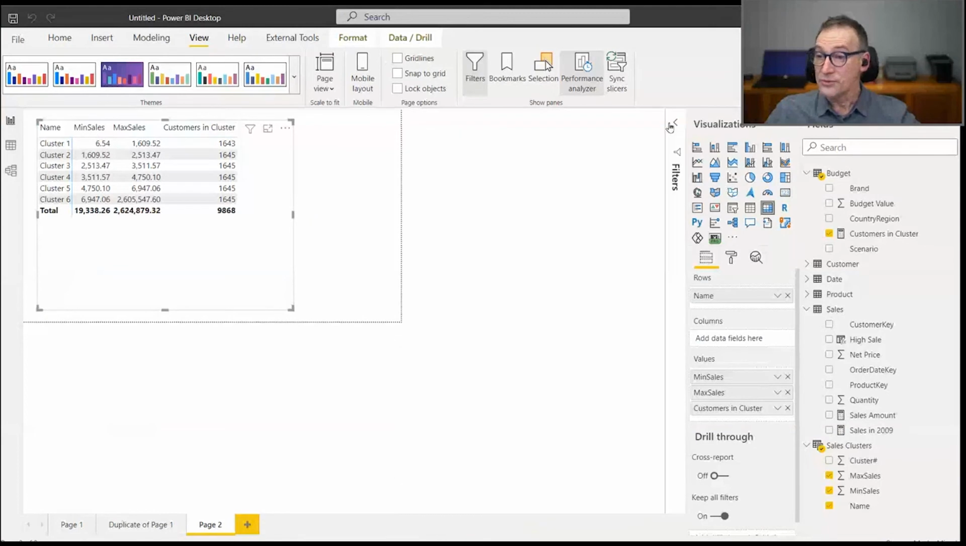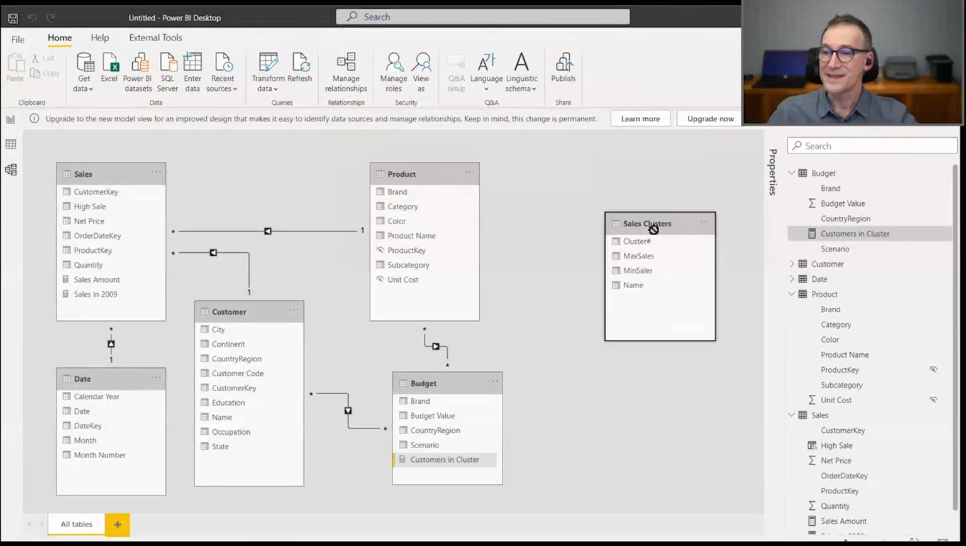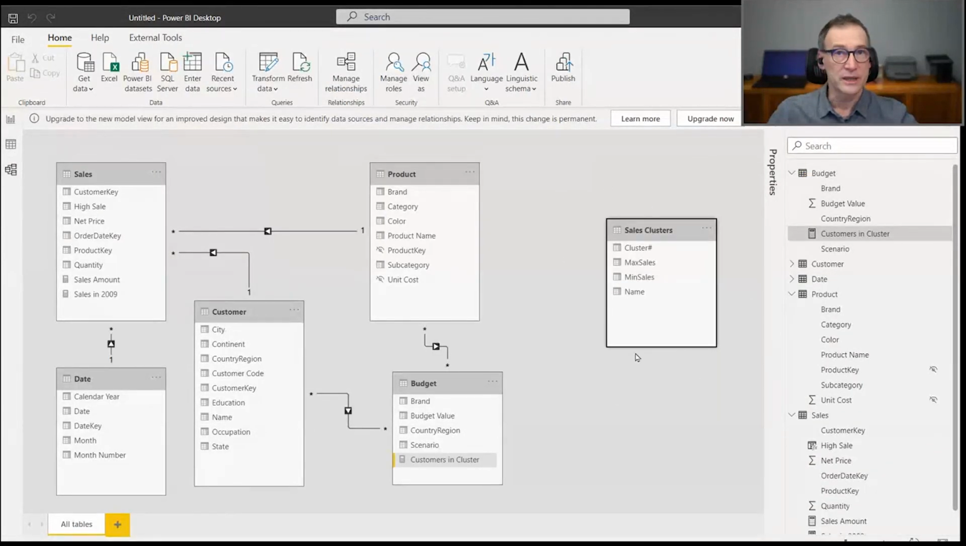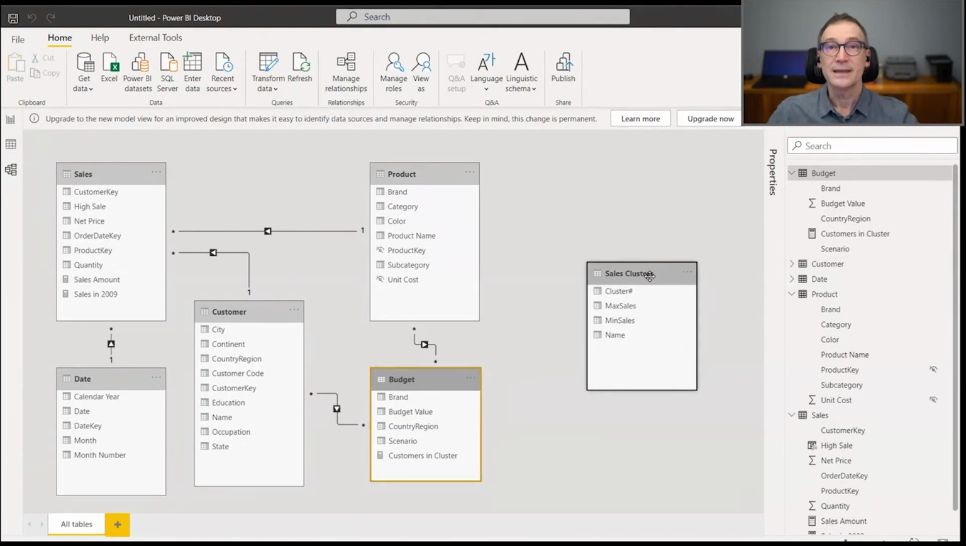There are other considerations that are worth making, and they are all tied to the same topic that we are covering. We have in this model, right now, a sales cluster. This is a local table. Then we have product, sales, date, customer, and budget. These are all remote tables. And data is mashed up between the local table and the remote table.